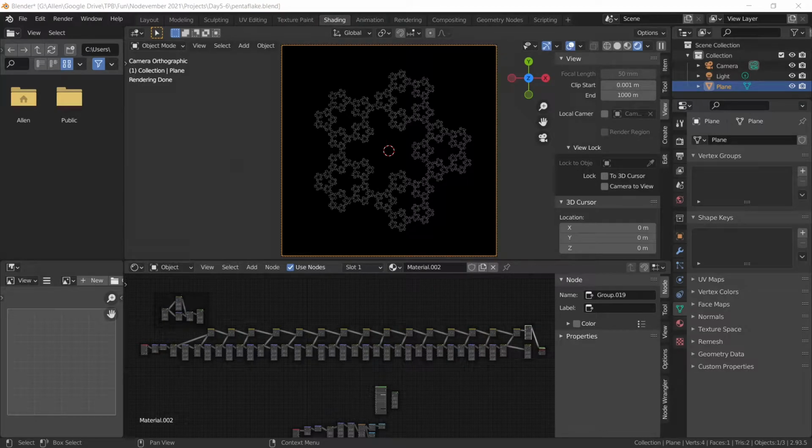For day 5 and 6, I made a Pentaflake, which is a type of fractal. I really stumbled my way through this. Just kind of brute forced it. We'll do some investigation into what's going on down here later.